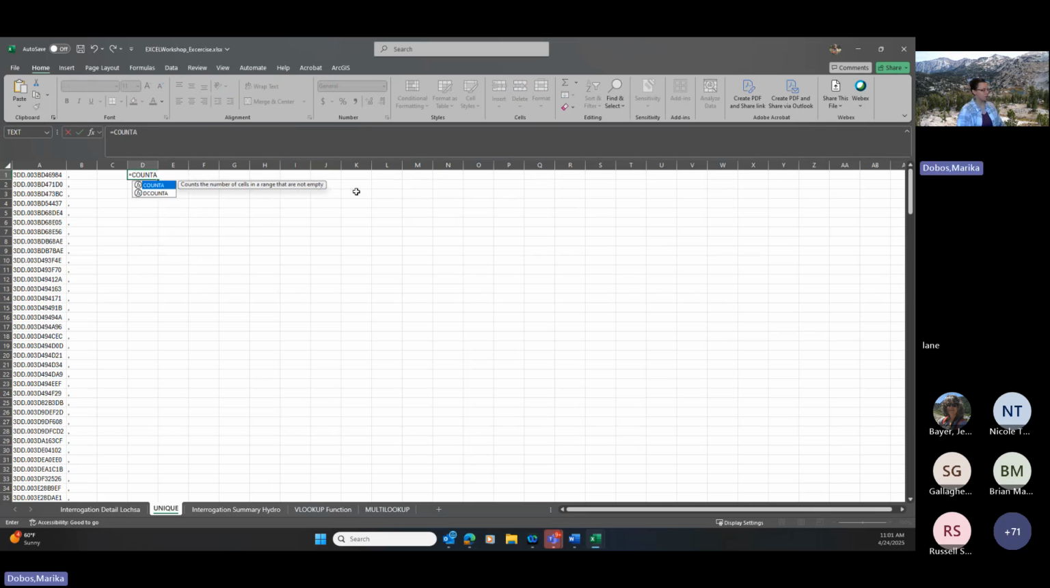The COUNTA function is another one I wanted to go through. All this does is allow you to count the number of unique PIT tag codes in here. We'll use this function later, but I quickly wanted to introduce it here because it can be a pretty useful tool.